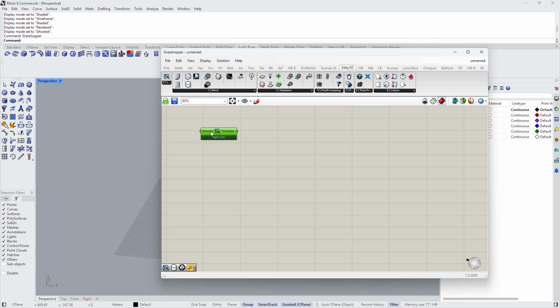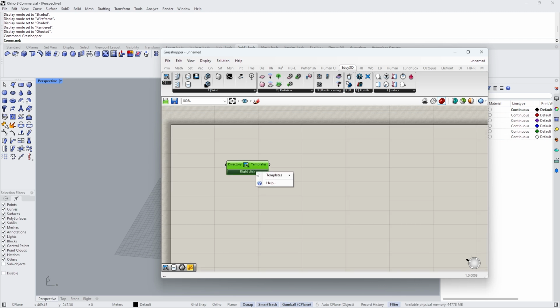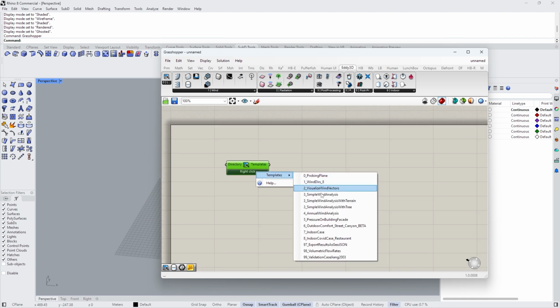And now we have a directory, right click, templates, and we can just click on these and it will already give you a snippet of a script or a full script, really. We don't need to look at the first two. We can open it. Let's open it.